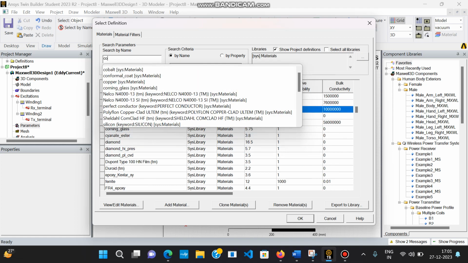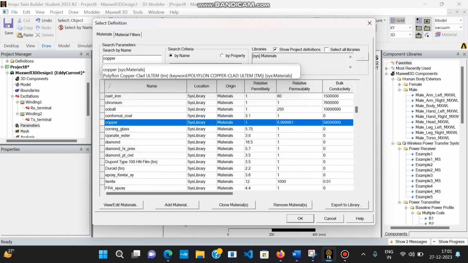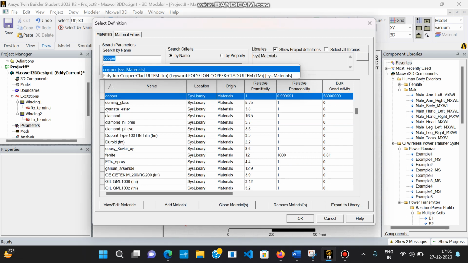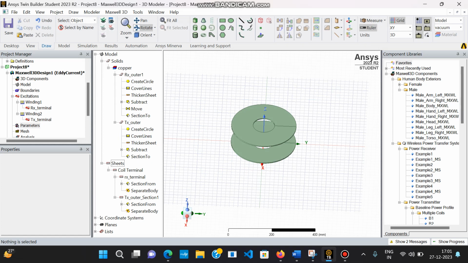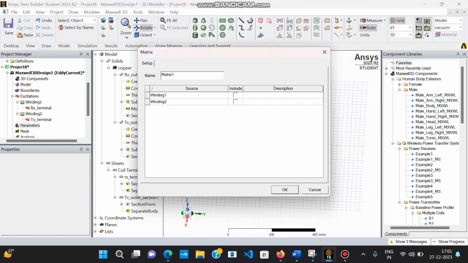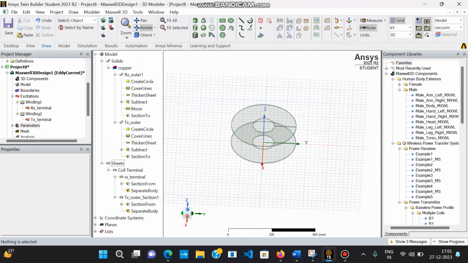Type copper in the search box and select copper as your coil material, click on OK. Now your coils are made up of copper. Now let's assign our parameters as matrix. Now it is not giving that error, so select winding 1, winding 2, click OK. Now mesh is not required. Let's go with the analysis.